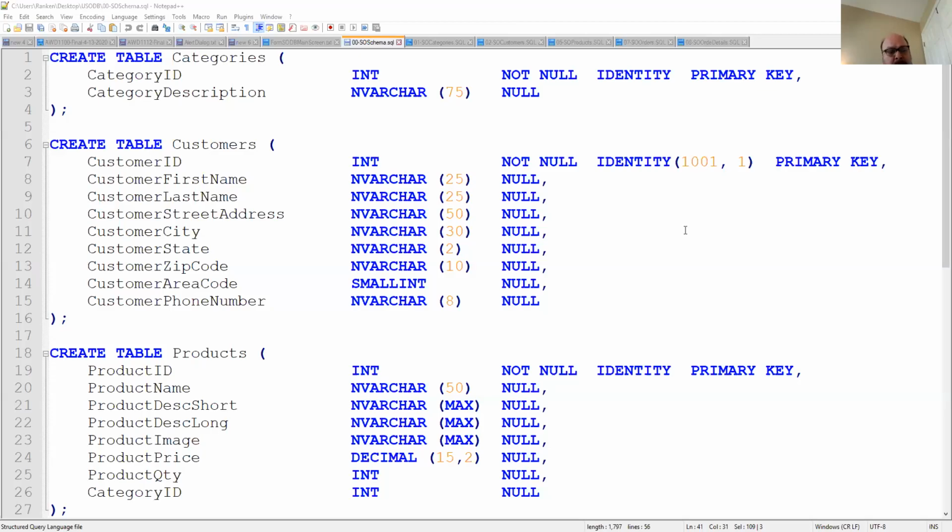All right, can you both see on your screen right now this file that starts right here with create table categories? Can you see that? Yes. All right. There are, I think at least, some mistakes in this file.